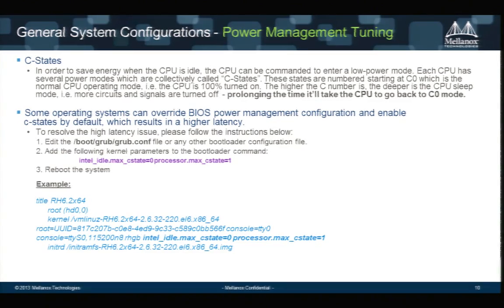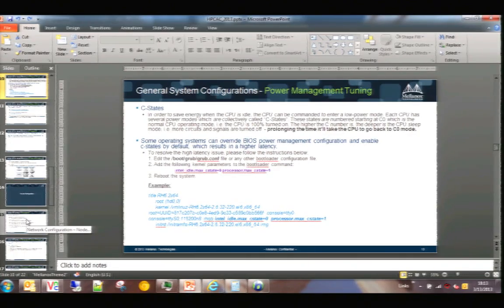Also, some operating systems override the BIOS power management configuration and enable C states by default, which may result in higher latency. To resolve that, we have all kinds of options in the bootloader files. For example, we have the grub conf here, adding the following kernel parameters into the bootloader command. And this is how we can disable entering C states other than C0. Of course, this will take more power, which people are trying to avoid, but we are trying to get the best performance we can. And this is also known to help us do that.